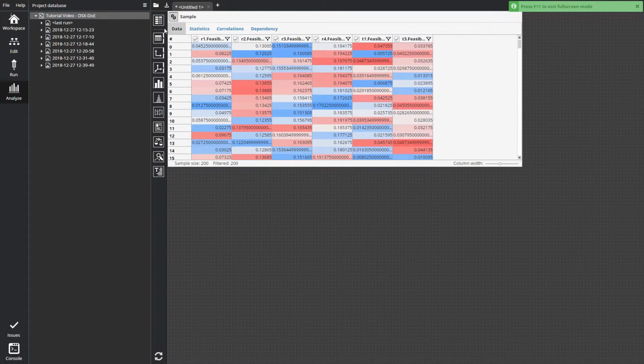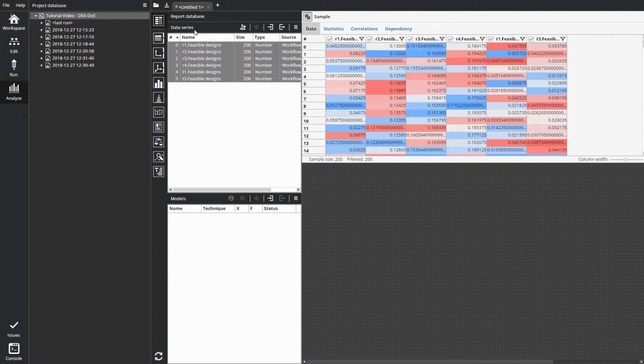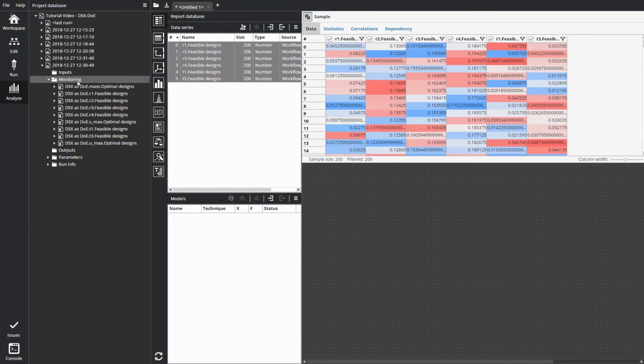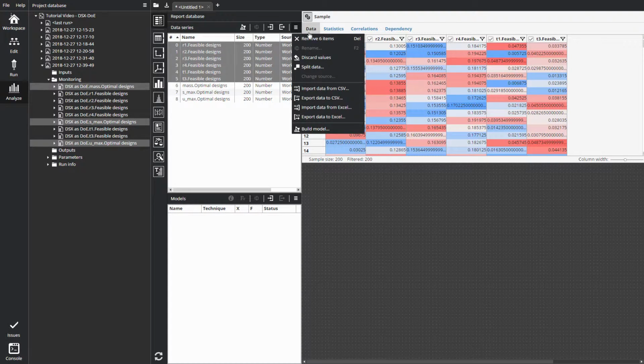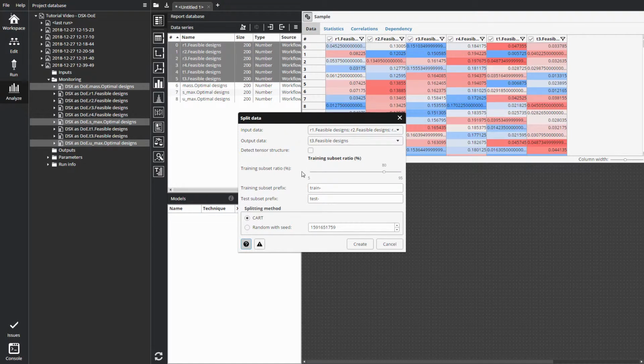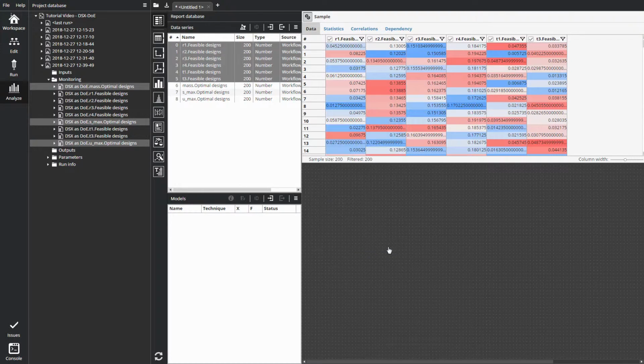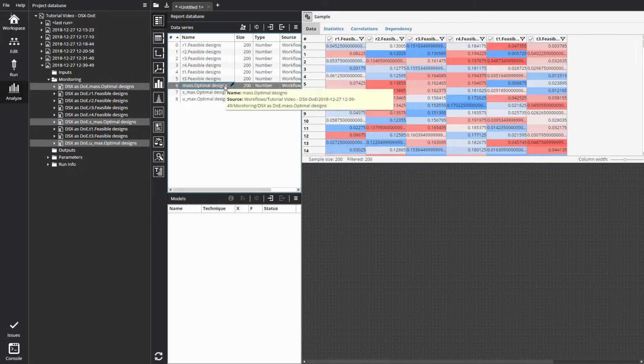Report database contains data series, 1D arrays formed from multidimensional project database records. This data is shown on the data series pane. The simplest way to add data from the project database is to drag them. Here you can export data to CSV or Excel file, or import external data. The split data command can be used to split a dataset, already added to a report, in two new datasets, for example to create training and test samples for the model builder or model validator. Let's add data to the sample viewer.